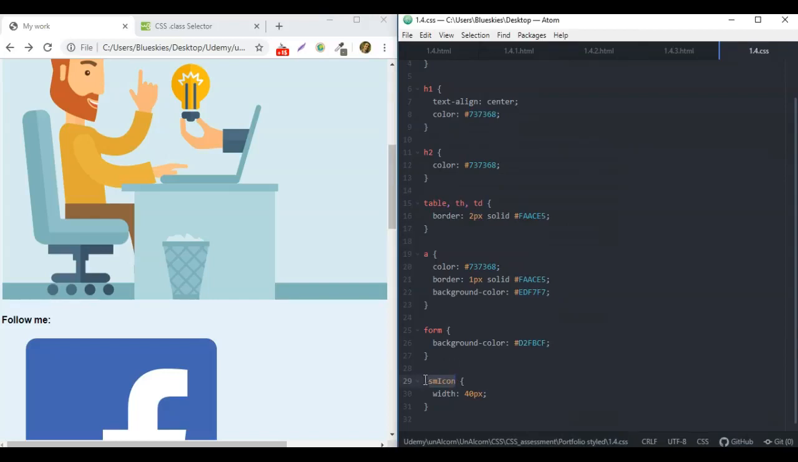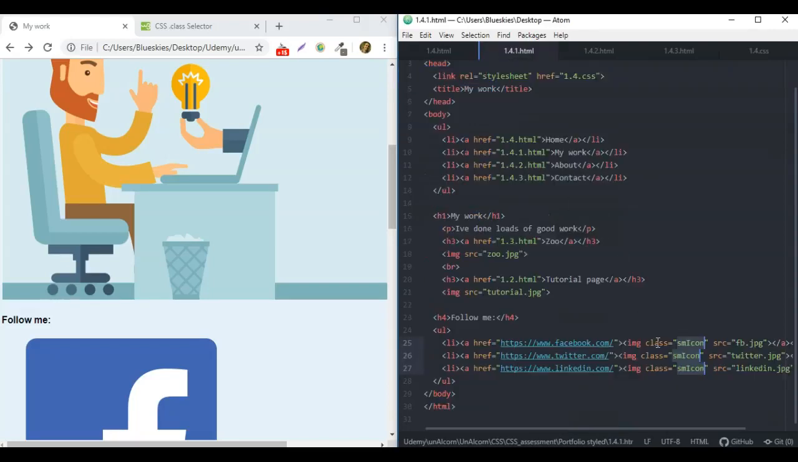So have a go at that now. Create your own class using the dot and then a name, and then go into your HTML and add the class into the tag. So pause the video now and give that a try. So I hope that went well.